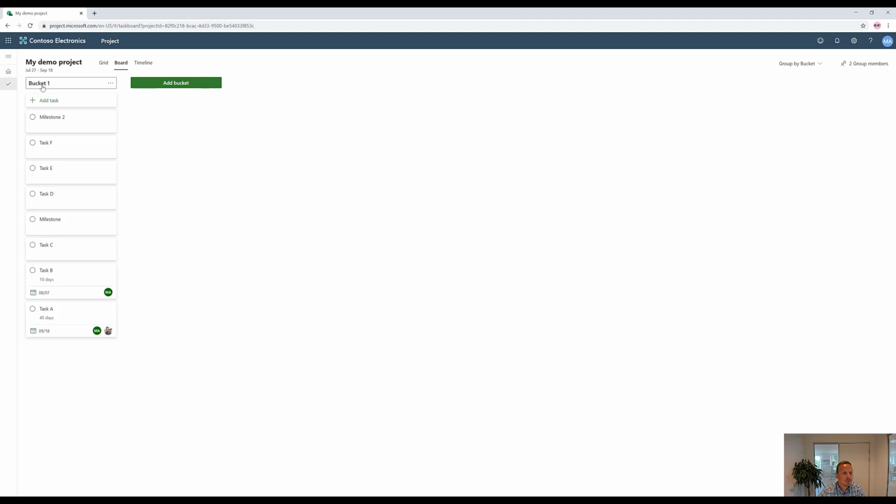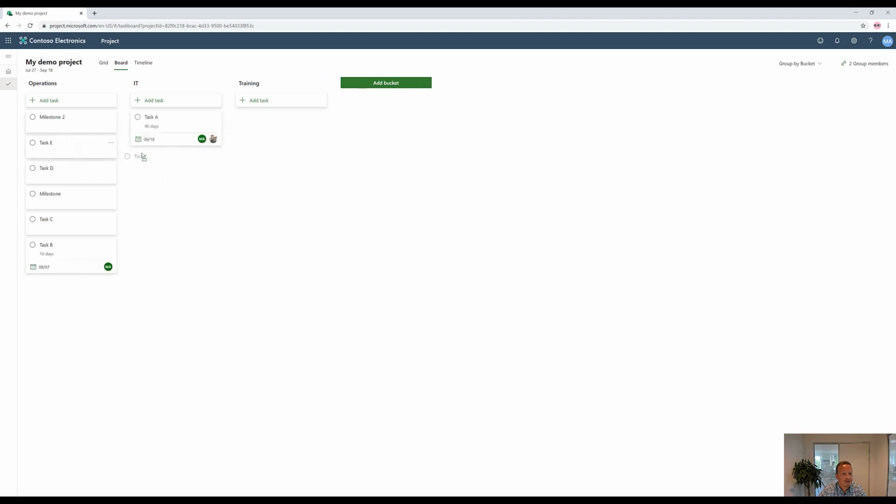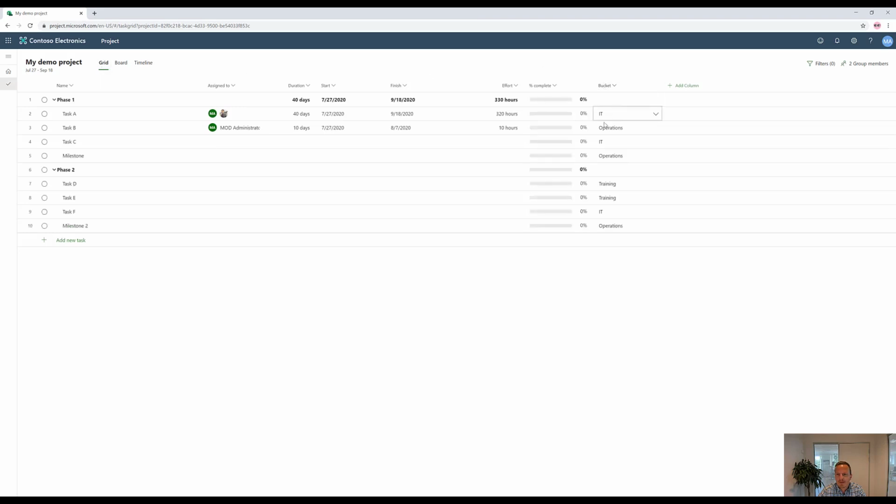So bucket 1 we could rename, for instance, to anything that's related to operations. I misspelled that, operations. And then we have IT tasks, and we have some training tasks perhaps. And then what you can do is simply drag and drop around your tasks, saying task A belongs to IT, task F is also here, task E is there, the milestone we just should stay here, task C, and task D should go to training. And every time we do something like this, if we go back to the grid, that bucket will now be reflected in the grid as well.